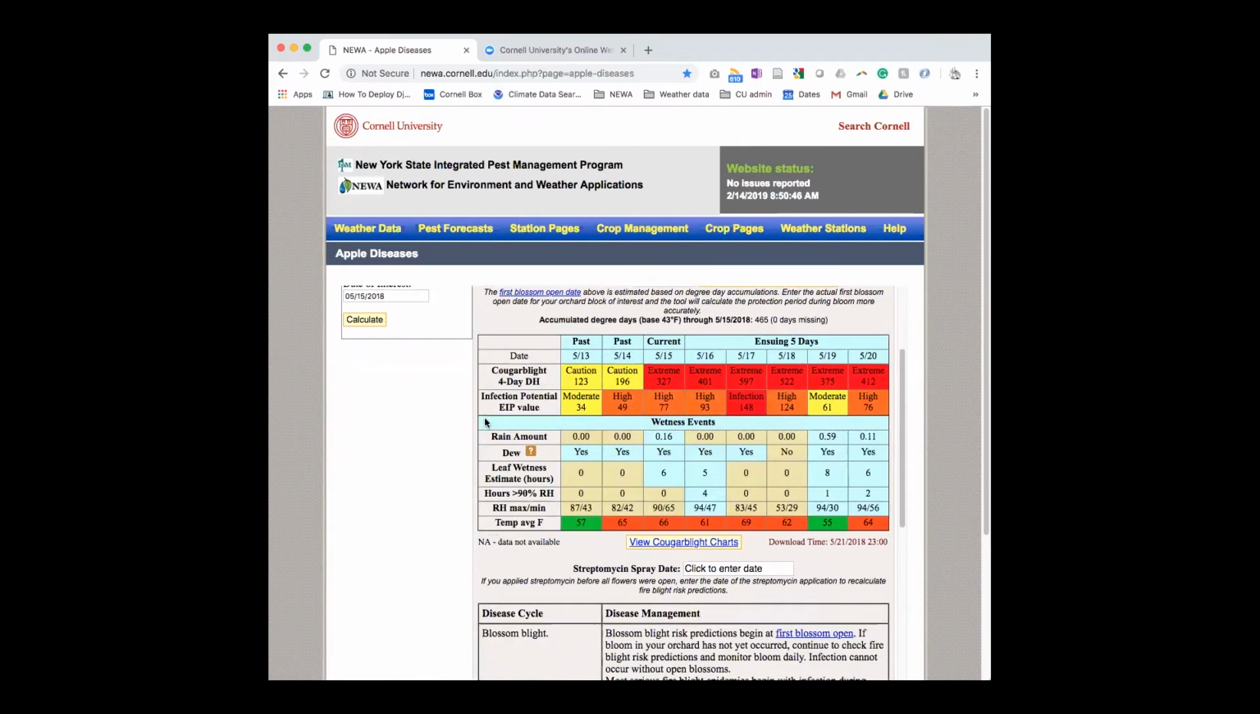To walk quickly through some of these outputs, we have 2 different types of risk assessments. We have this one, Cougar Blight 4-day DH, which is based on work done in Washington State, but then modified for the Northeast and New York in particular. These are not degree day accumulations or degree hour accumulations, which is a common question, but this is based on how many colony forming units of the bacteria that causes fire blight have developed, and then there's some translation based on research, but more or less the higher the number, the more you should be concerned about taking action quickly.